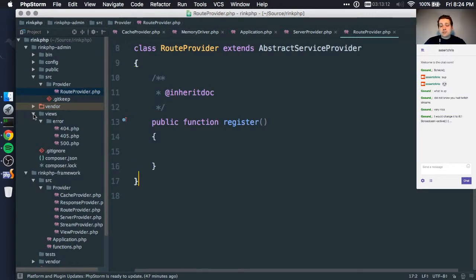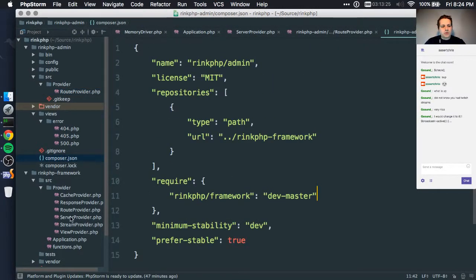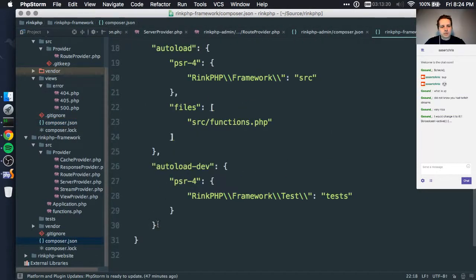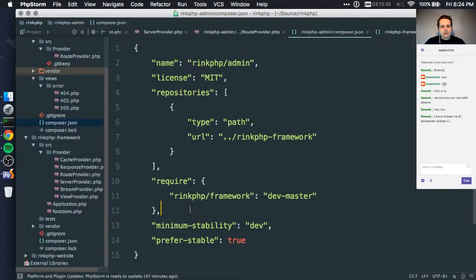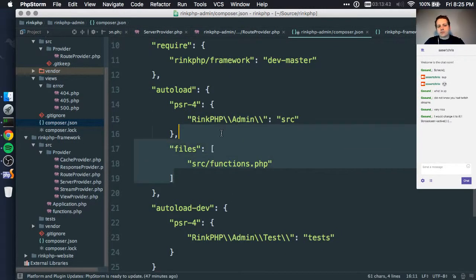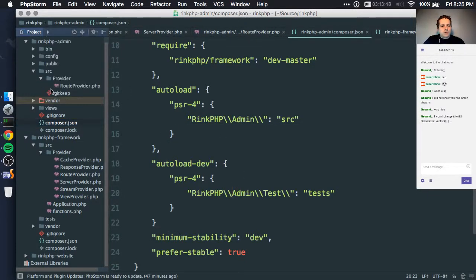So provides is basically just a way for a service provider to say what classes it registers with the container, but we're not registering any new ones with this route provider. We do need to add a composer autoload for this. So I'll take the one from framework and just copy that, and change it a little bit. So that's what we want. Let's go in here and say autoload admin, and I'll autoload test as well, because at some point I'll write those when I'm feeling better about myself. Okay, so let's do that.